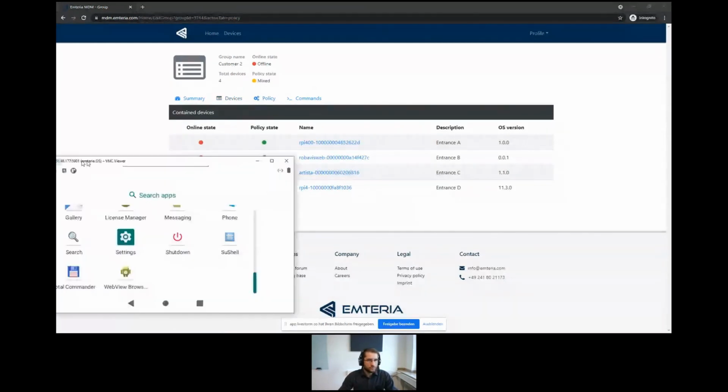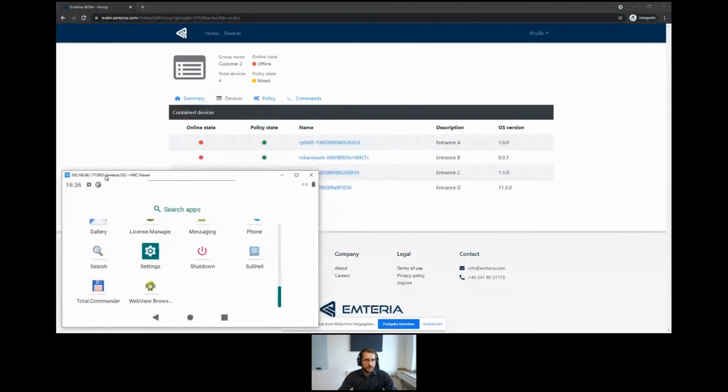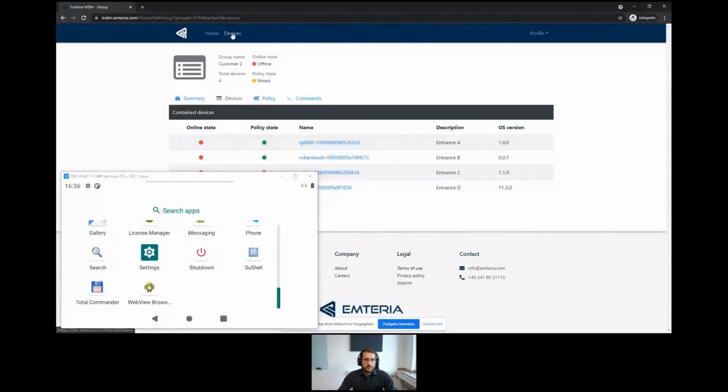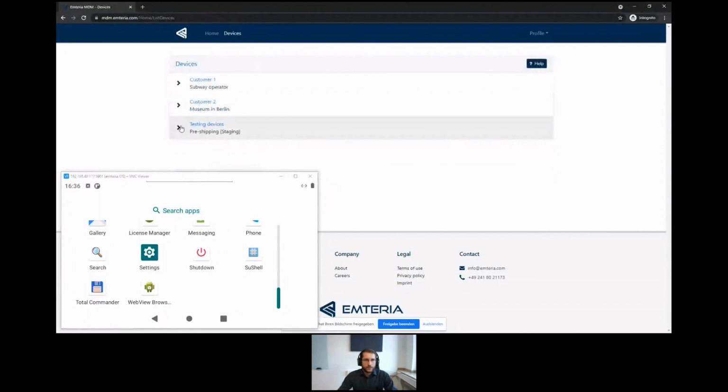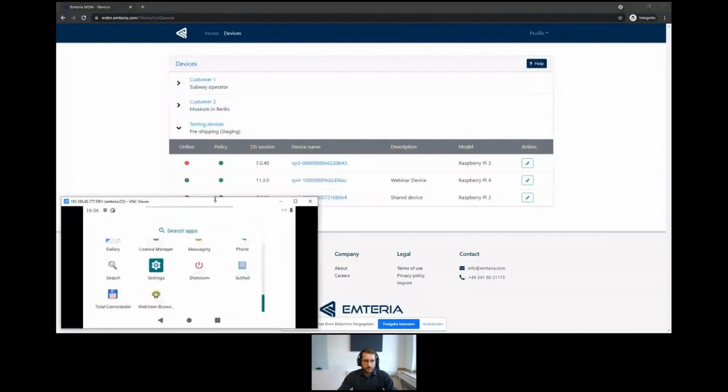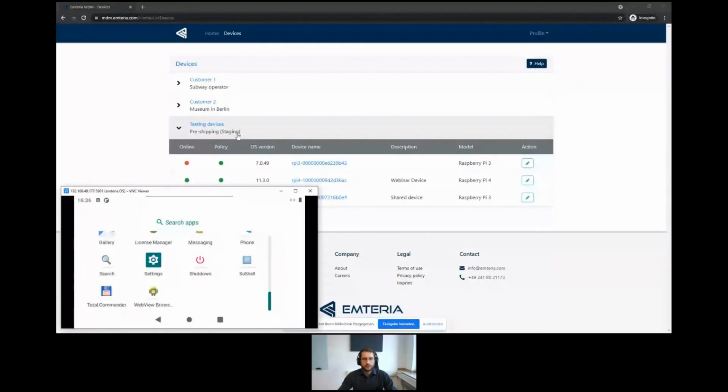Let me show you one thing. We have the device, and we've set the policies up for customer 2. We have our device in our staging or testing area. Let's assume it's a device that is assembled, and we have tested that it's working from a hardware perspective. Now we know it's in a clean state, but I want to configure it for customer 2. I don't have to do it manually. I just have to move the device from the testing group to the customer group.